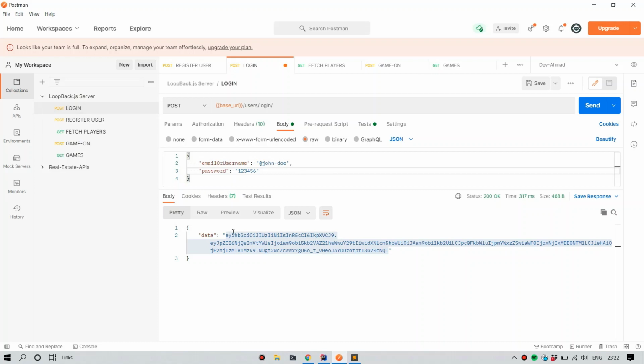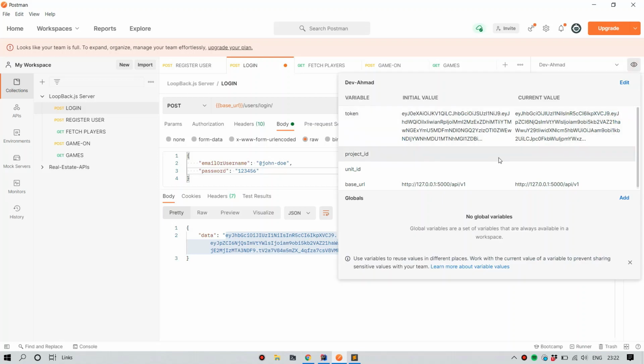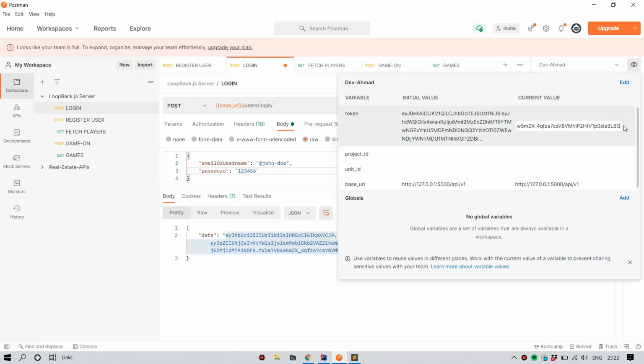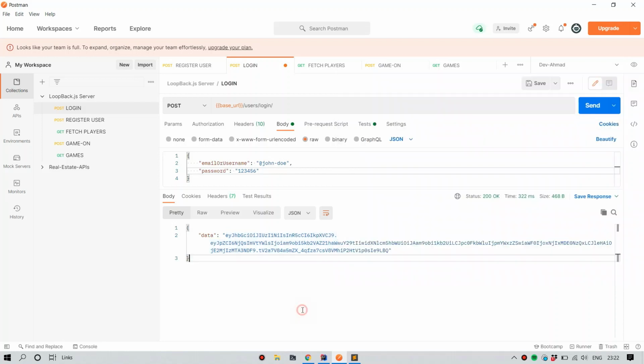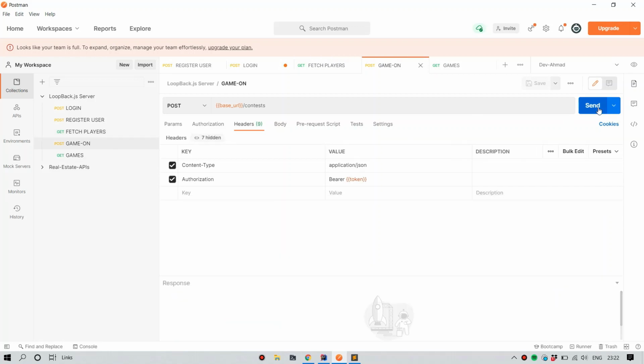Now whenever we log in, we get the JWT, we copy it, go to the environment variable, and paste it there once. Now all the endpoints that require the JWT token will work without needing to modify the header every time, because the header is using the token variable, the environment variable we have set after the login. Now all of the requests that we want to send, we can directly send and they will work, because all of them are using the environment variable.